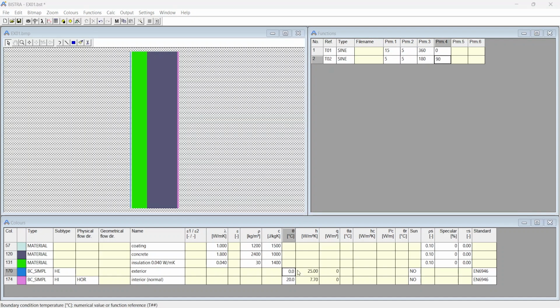Now we link these functions to interior and exterior boundary conditions. At the Colors window, for color 174, update the temperature as T01 and for color 170 update the temperature as T02. Now, if we run the calculation, the software will use the temperatures as defined by these functions.